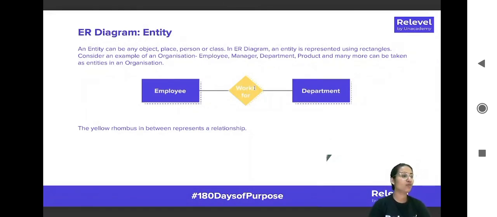Next, we talk about how we understand an ER diagram in terms of entity. So an entity can be any object, person, place or class, like we talked. It's any real world object which is of our concern. In the ER diagram, an entity is usually represented using rectangles, which we've talked about. Now consider an example of an organization. We have an employee, we have a manager, we have a department, we have some products, and many more can be taken as entities, right? If we are talking about a company as an organization, employee, management, department, product, finances, business, all of these are entities, correct? So how do we represent it?